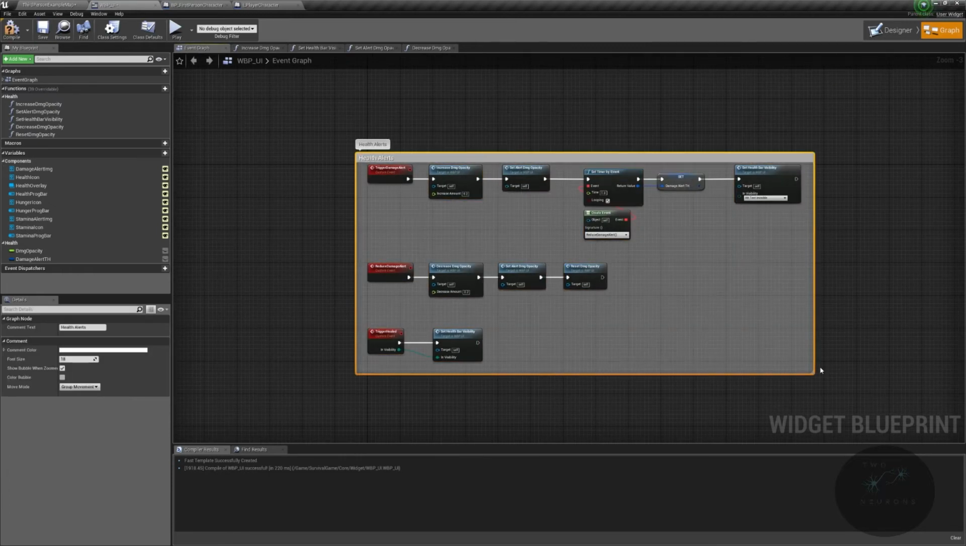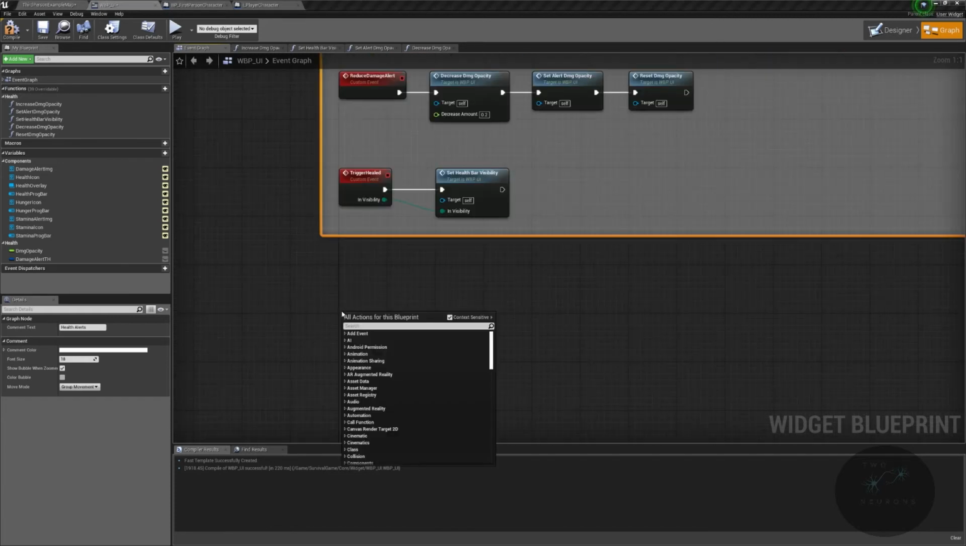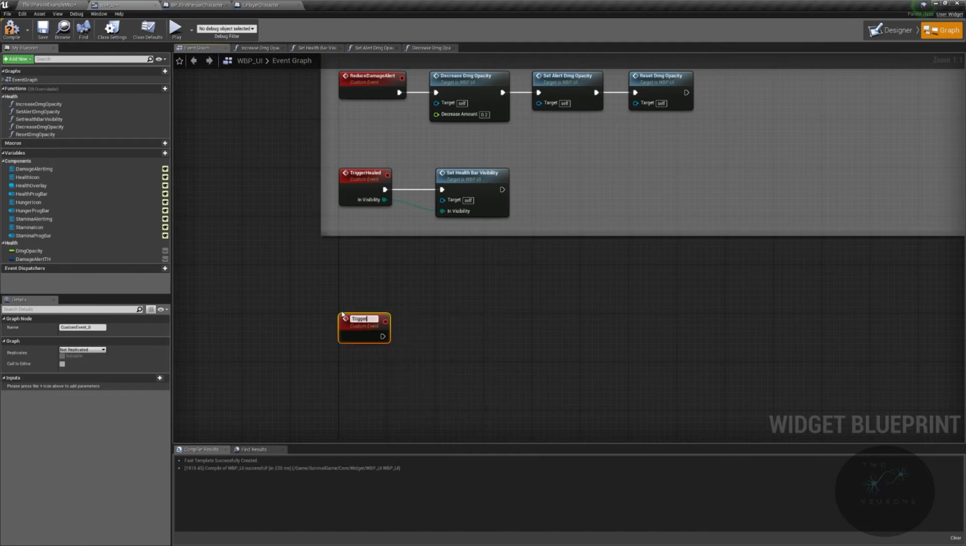So health alerts. Next, we're going to have our stamina alert, and it's going to be very similar. Custom event. This will be trigger stamina alert. And here, we're going to calculate our stamina opacity. So what we want to do is get what our character's stamina is.